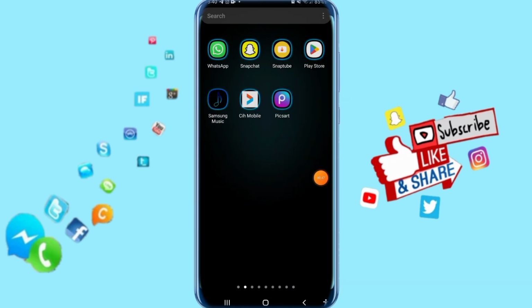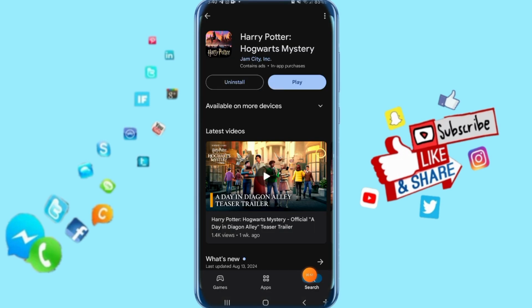So you just go to your Play Store, click on it here. Then here you search for Hogwarts. It's going to show you like this. Harry Potter Hogwarts. It's going to show you like this.